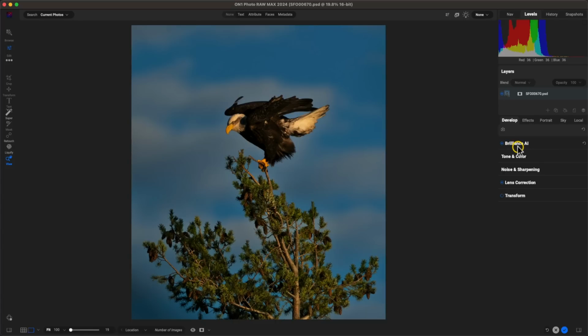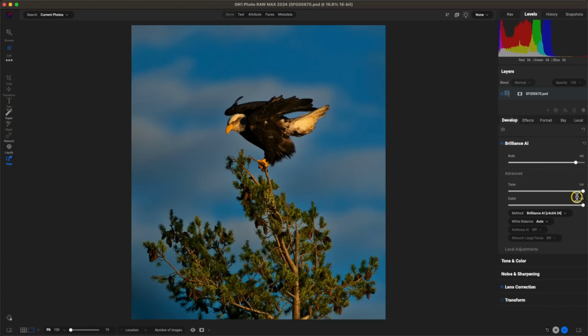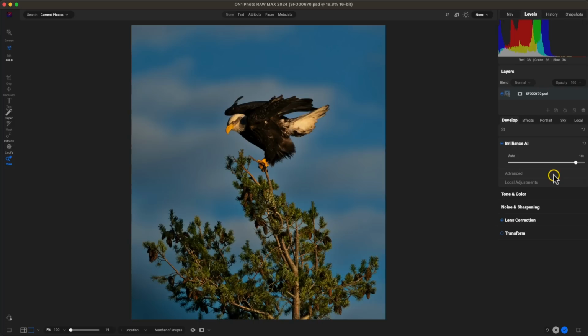And if we want to adjust things, all we have to do is just open up this Brilliance AI section here. I'm actually going to pull up on the auto here just to give it a little bit more brightness. But then I'm going to head into my advanced section here, and I'm just going to pull back on that color a little bit. I don't want it too saturated. I want to keep it a little bit more realistic there. So I'll pull back on that color, and I think everything's looking nice.